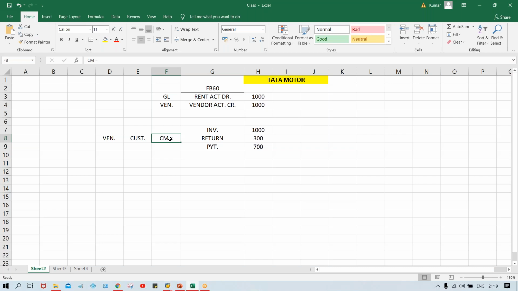Whatever things I'm explaining, it doesn't mean that it consists of any complex accounting concepts, anybody will be able to understand this, right? Whatever I am saying, like 1000 worth of invoice got posted, and a 300 worth of credit memo. Now out of 1000, we found 300. I'll just show you here.